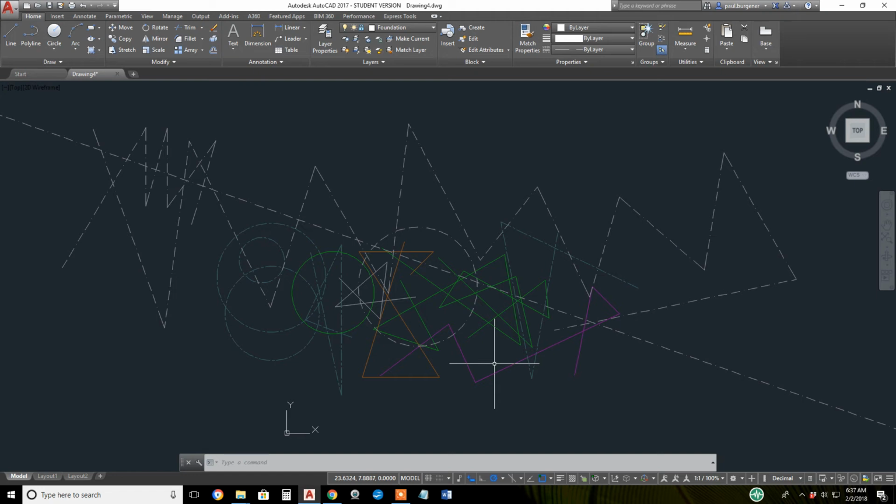This video will demonstrate how you can change the layer of one object or multiple objects within your drawing. By habit, not a good habit, I tend to draw on layer 0 and then build layers later and move things from layer 0 to the appropriate layer.